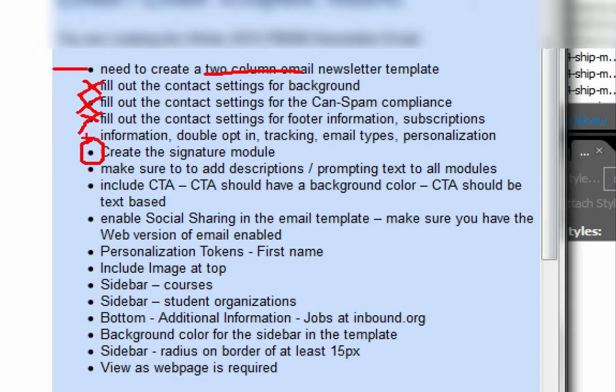For the email, we'll be looking at a signature module. Here what we've asked for is that all modules have prompting text and descriptions. In addition, the email should have a call to action button. We want social sharing in our template, as well as to have the web version enabled. Use tokens for both. Include an image at the top of our template. That just makes it look nice. So we want to put in some sort of image at the top.